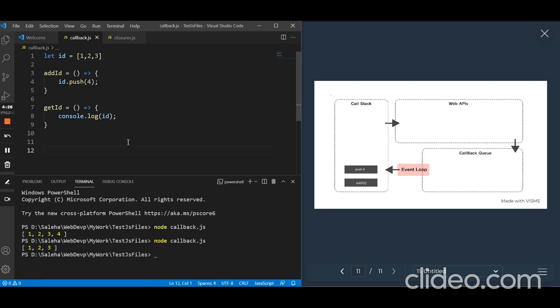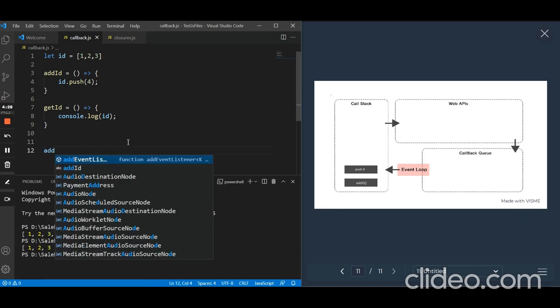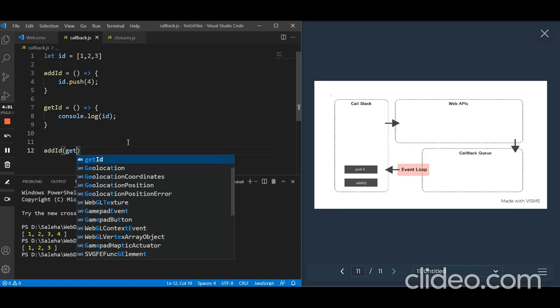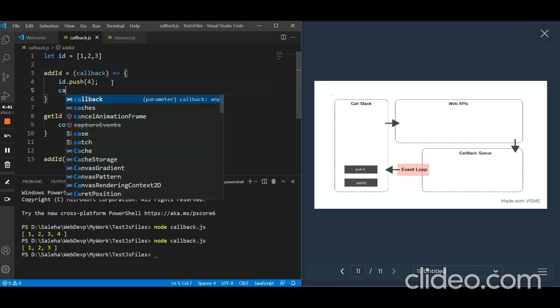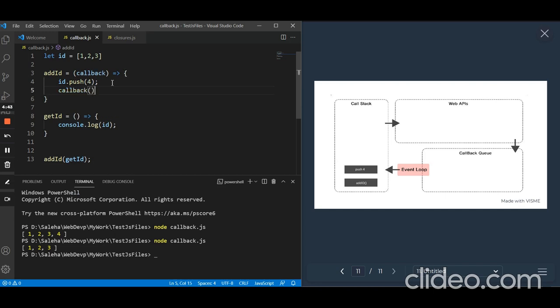Now here what we are going to do, in the add id function itself, we'll pass the get id as a callback, get id function as a callback. Here we'll receive that as a callback function, and here we will execute this callback function. Okay, so now what is going to happen is this add id is going to execute the get id function, so the get id will never be executed before the add id function. Now let us just test this.